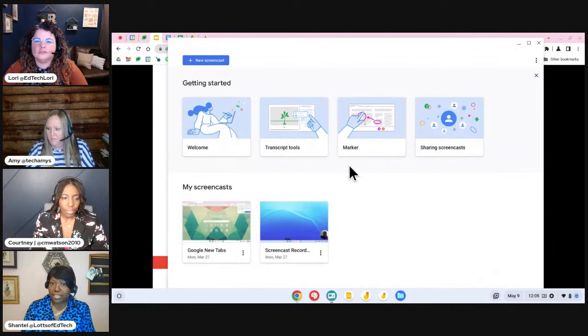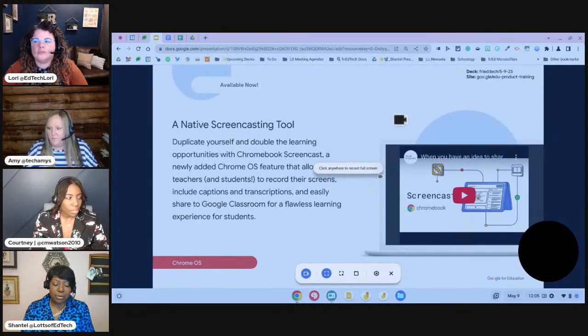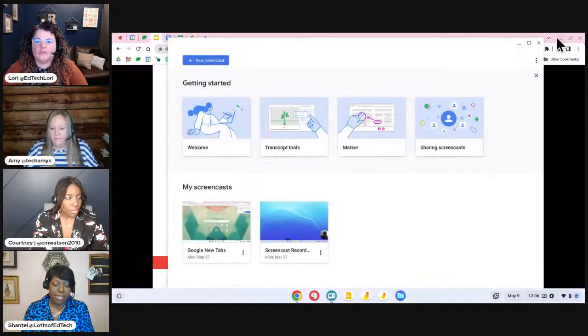When I open up Screencast for the first time and I'm brand new to using it, it's going to have these nice, easy to follow directions that are short and simple, an excellent way for me to get started. And from there, I will be able to start recording my screencast. I can simply click New Screencast, and then I will start recording. So very, very simple and easy. That's why we absolutely love it.